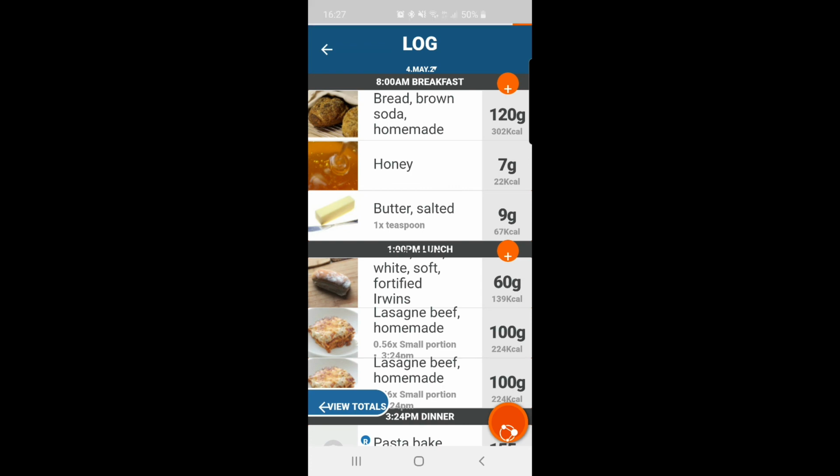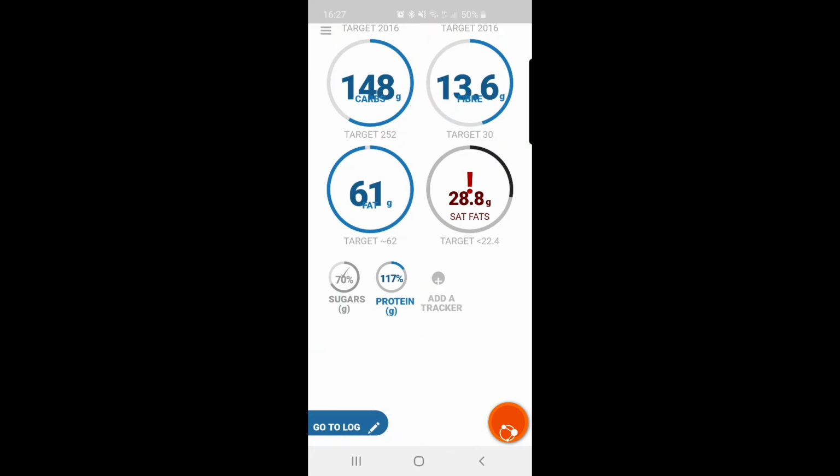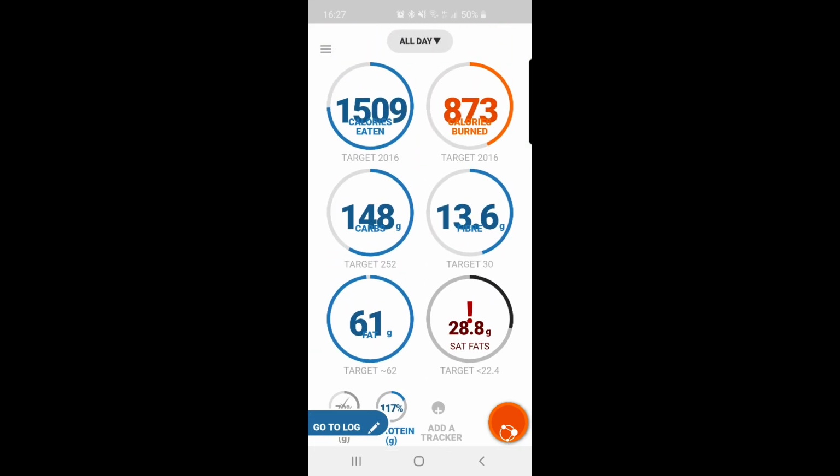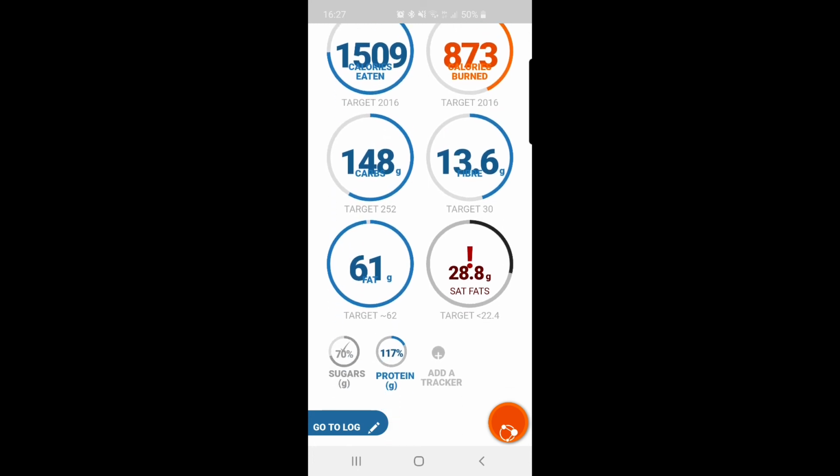Now I want to bring you back to the main page. And that's going to allow us to have a look at, let's say, your overall calories eaten, calories burned, and they will be there via all the activities you've logged on any given day. You have your amount of carbohydrates, your fiber. Now, let's say I want to have a look at my protein. Let's just click on that for a moment.